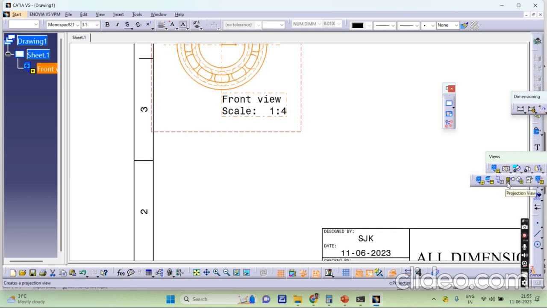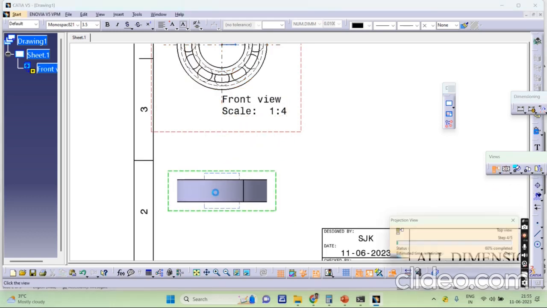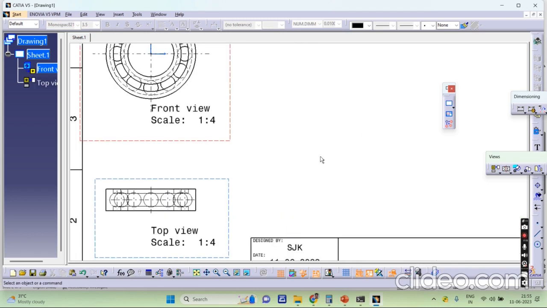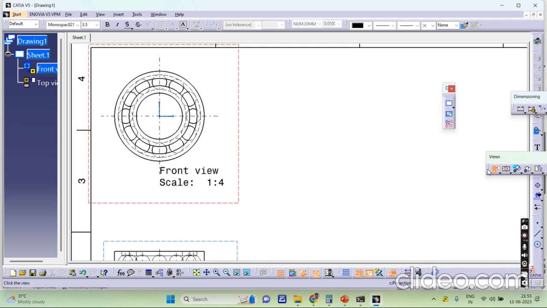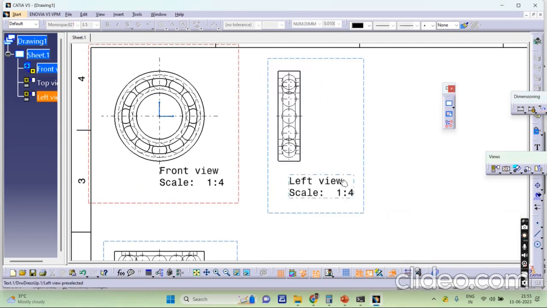In these views we can click on the fourth option, that is projection views, then bring down to the front view so that you can see the top view. In the same manner you can click on projection views so that you can come for the left side view. Okay, this one is a left side view.